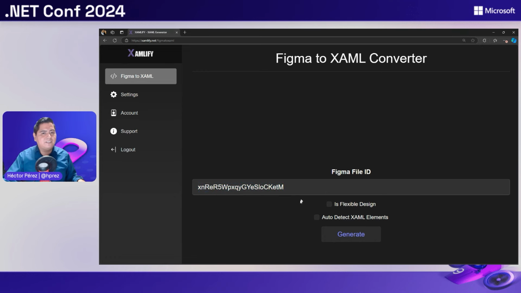And we have several options that I plan to increase with time. We have 2 options. The first one is the option that says flexible design. This option is useful when you have a design that doesn't apply the auto layout capabilities, because it tries to remove all the restrictions, all the constraints. For example, when you have a fixed width, you can remove this fixed width so that it tries to convert the Figma design to a responsive design.